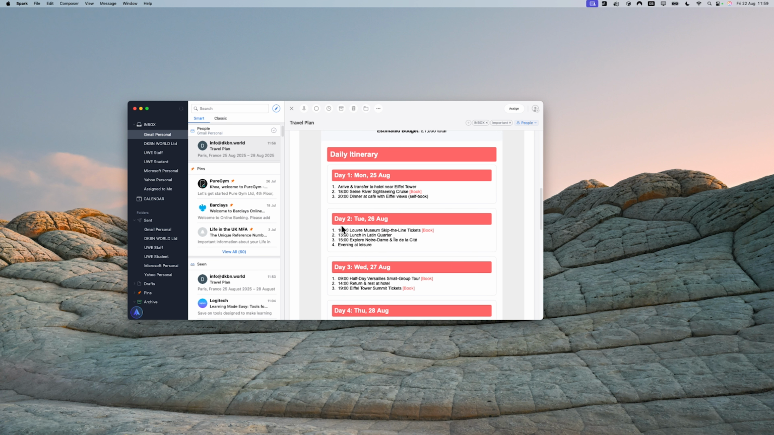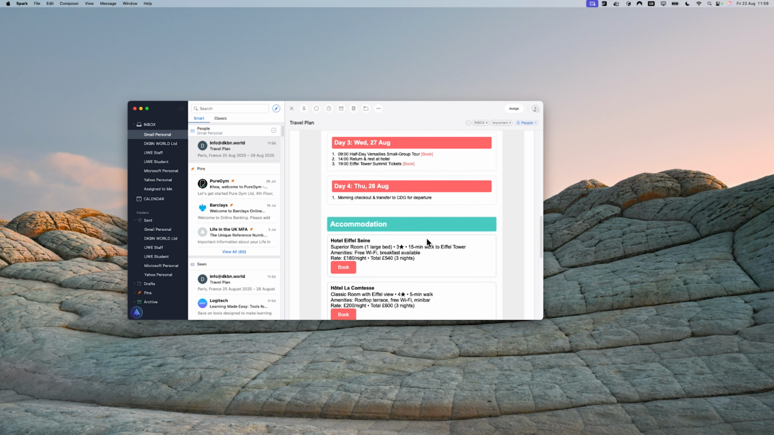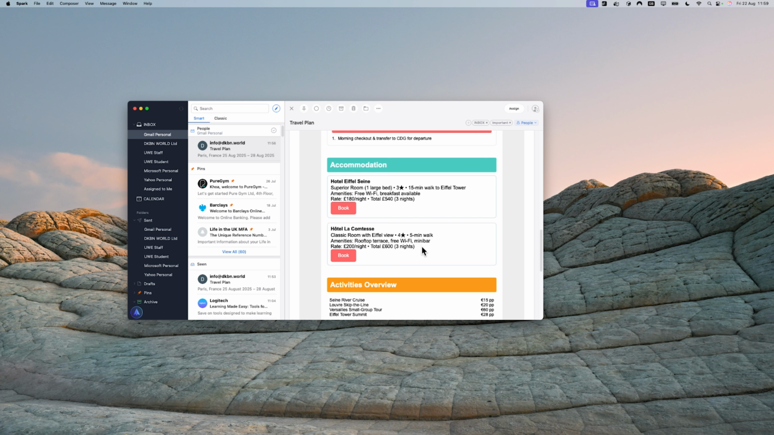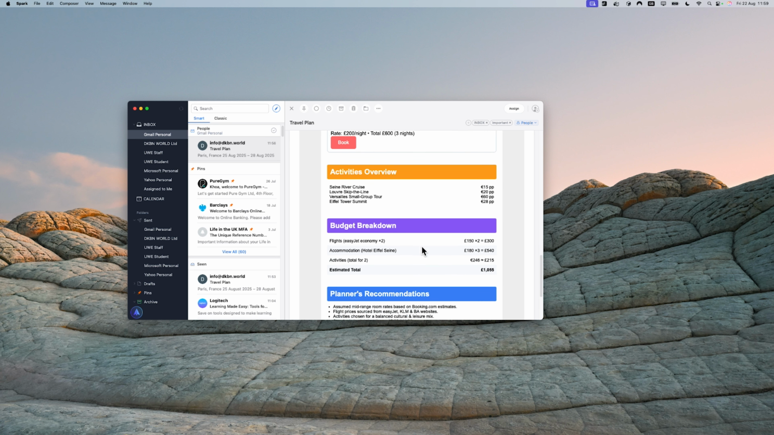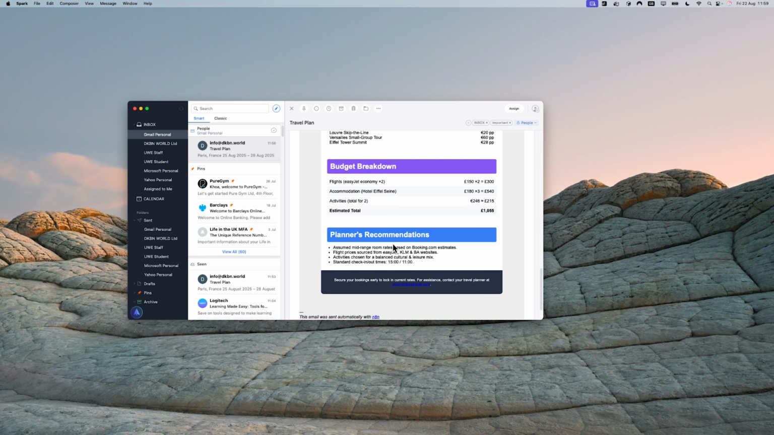And here it came up with some daily activities, including the links to book the activities, which is very great, and accommodations. As you can see, it found the hotels instead of Airbnb because I didn't specify what type of accommodations I want to stay, so it assumes that I will be staying in a hotel, which is great. And it has the budget breakdown, it has the planner's recommendations, which is absolutely great.